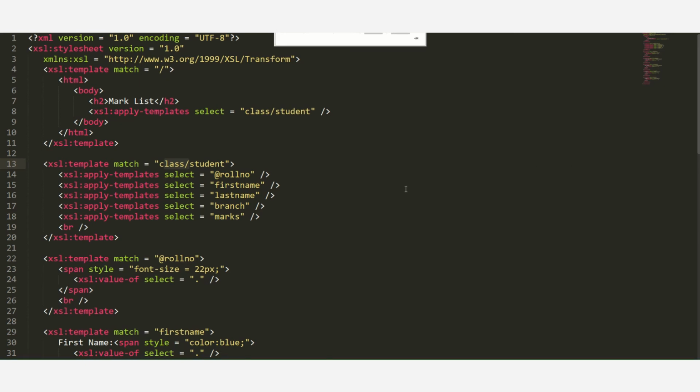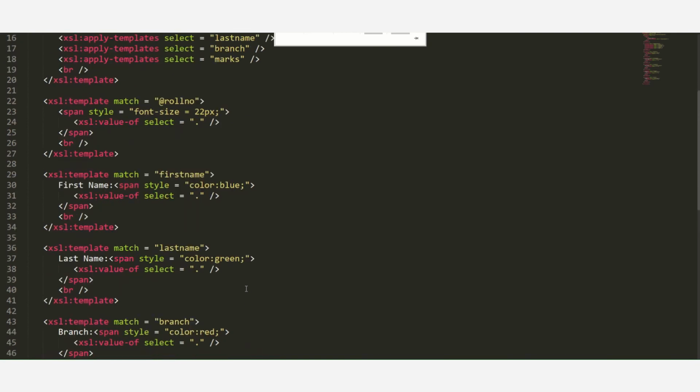Now we are going to demonstrate apply template element here. Here it is specified template match is root itself, that is parent, from it should start. Here that is parent tag is class, then comes to the student. So it will access roll number, first, last, branch, marks and all one by one. This is applicable for all records. This is one record, next record, like that it is specified, so it is applicable for all.